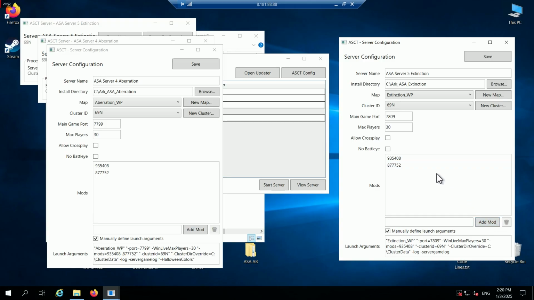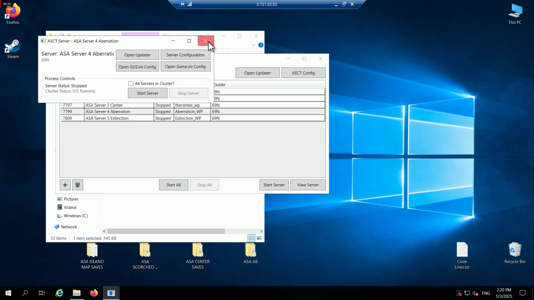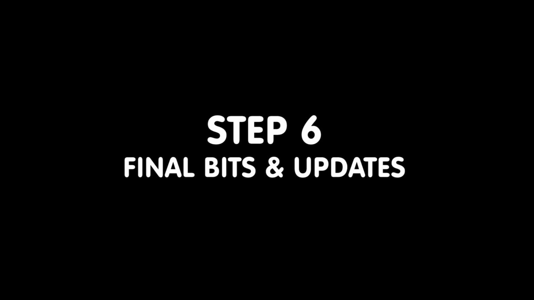The odd part is trying to find the right code. Then click save once you've done. Close your unwanted windows down. So we're back to the server updater. Then run the last part, step 6, final bits and updates.